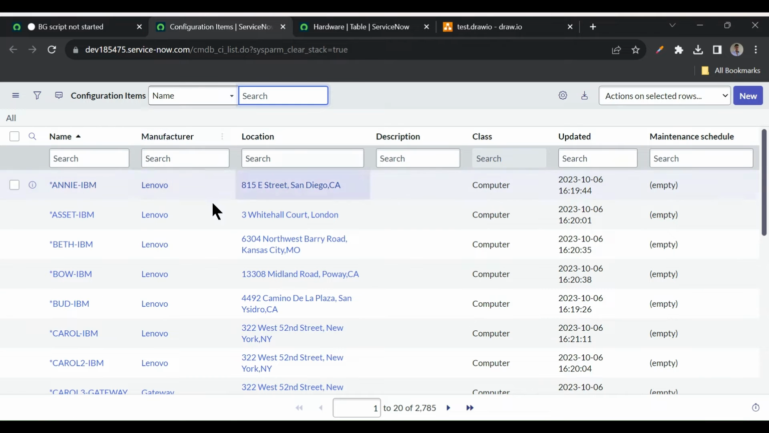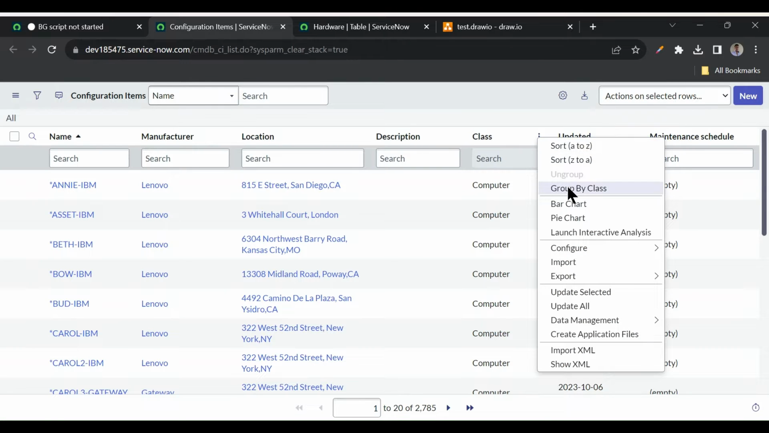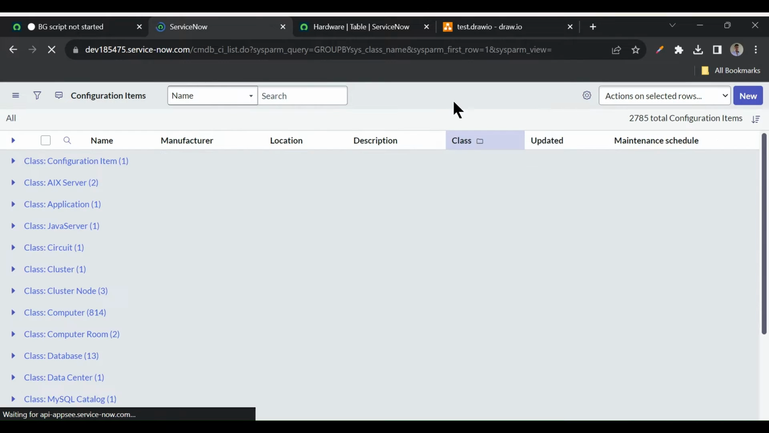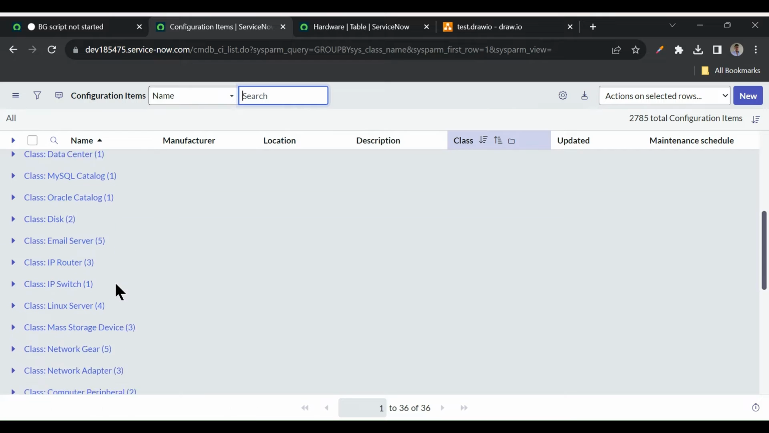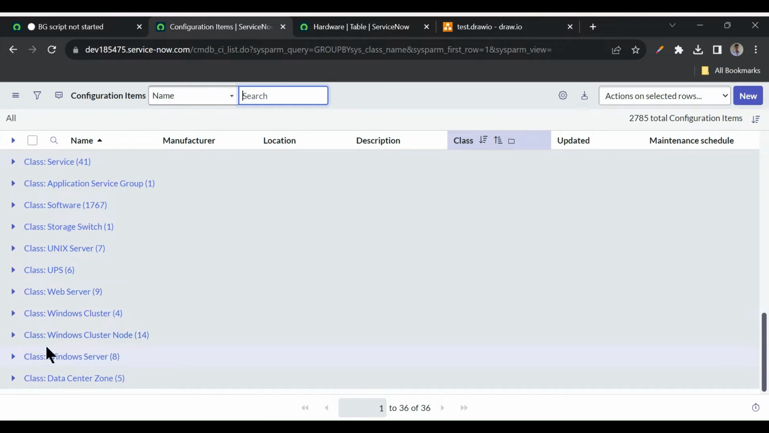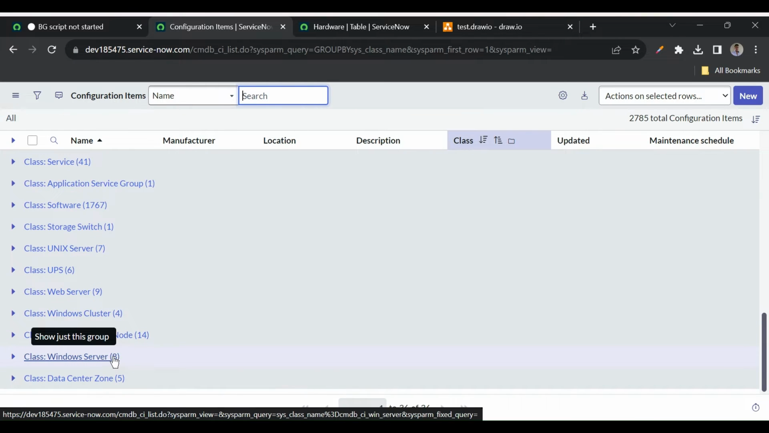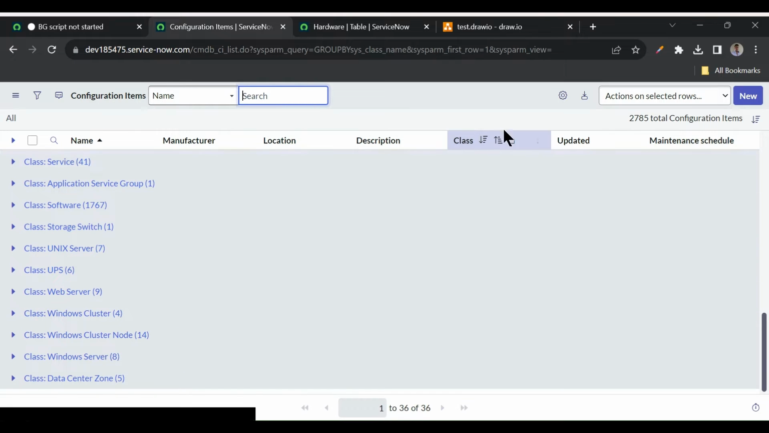So these are all the configuration items present here. Now we can group by class to see what the class is. For example, if you want to see Windows servers, I can see the Windows servers here. There are 8 Windows servers in the configuration items list. So we can group by class to see the different configuration items.